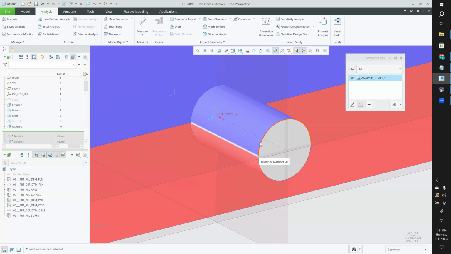Go ahead. Quick question. What polymer are Legos made from?